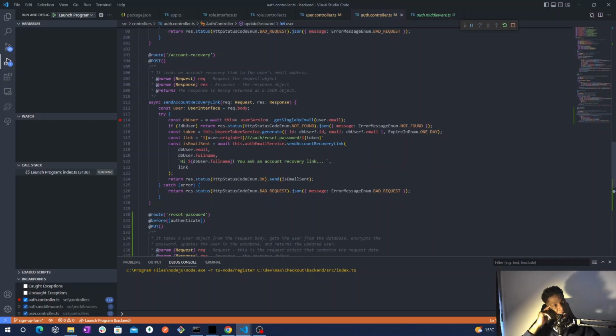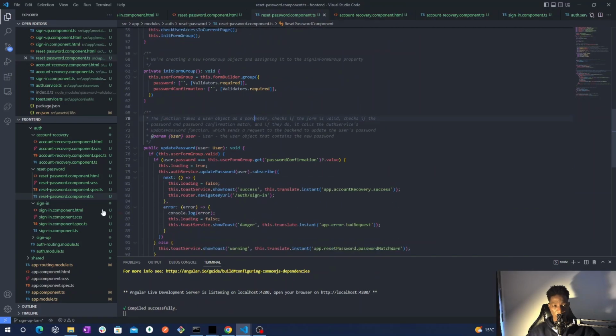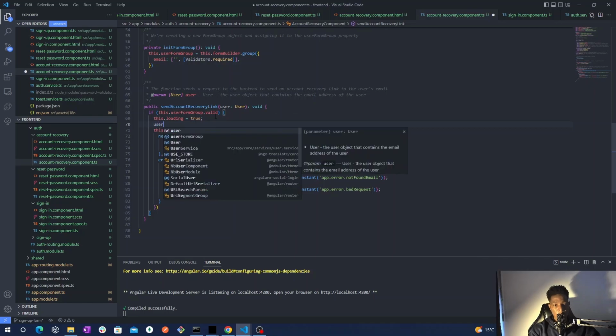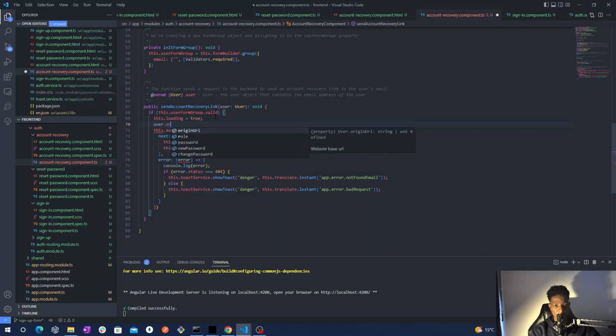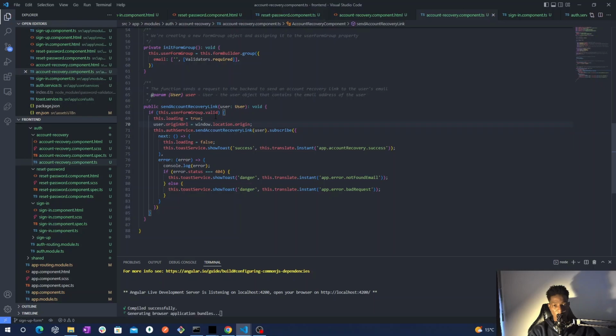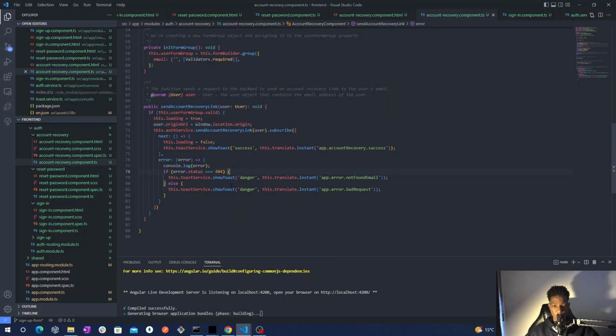Okay, now I can see why we don't have the domain name. I just figured it out. So here we just need to pass the domain name while we are sending the user to the back end. So here we just need to specify the domain name. So we say origin URL will be this window location origin. So now we can get, I think, the origin URL.